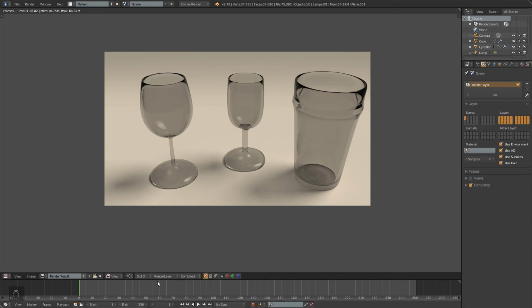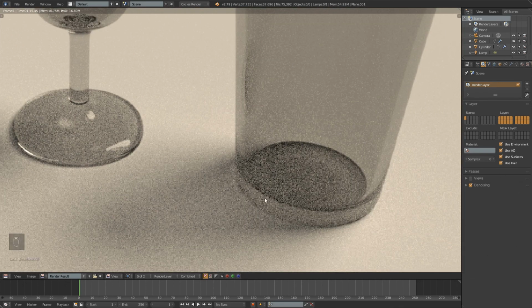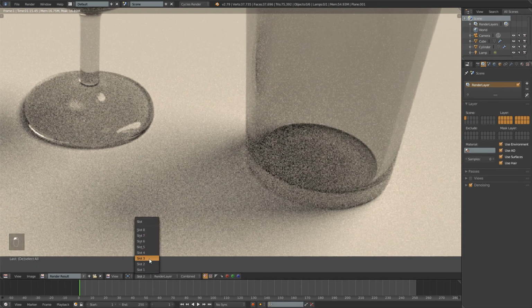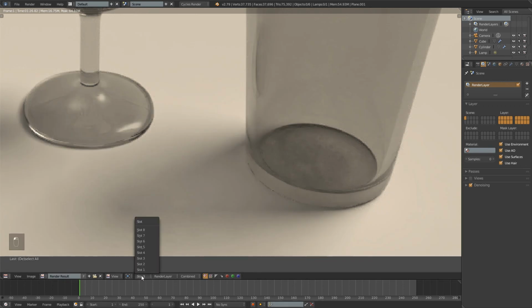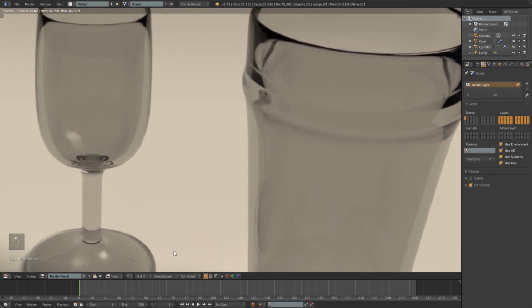So I think we'll just have a quick look just to compare. This is slot 2, so this is the same image just without that denoising applied. And then again, go to slot 3 and you can see that it has done quite a significant amount of damage to the graininess, which is very nice.